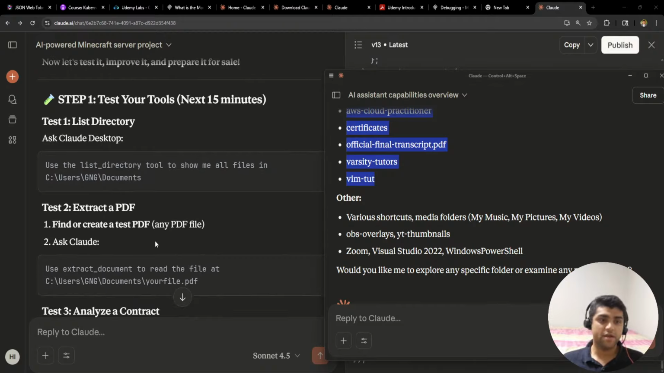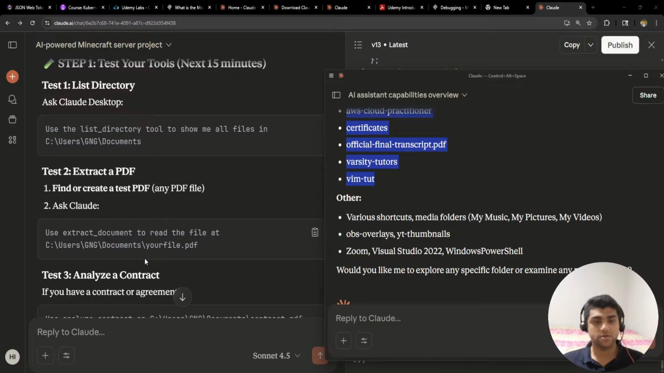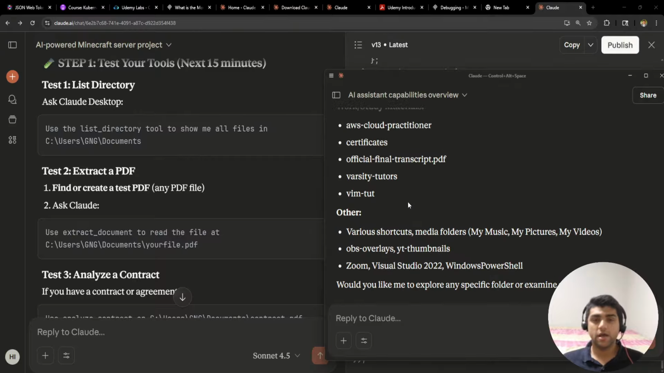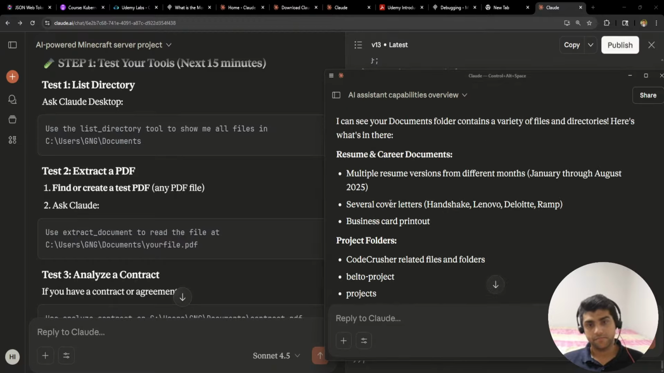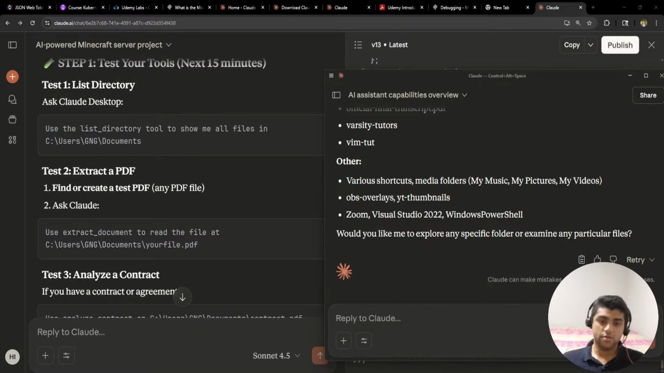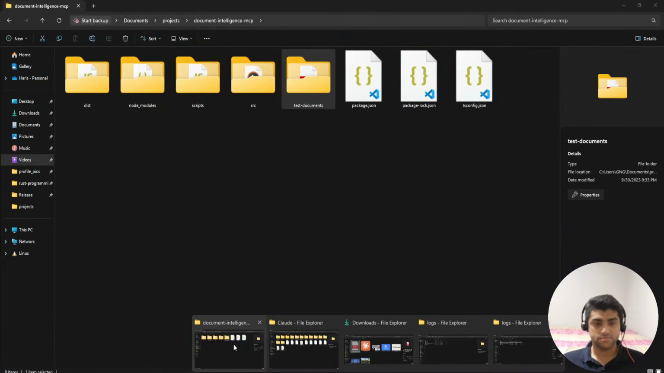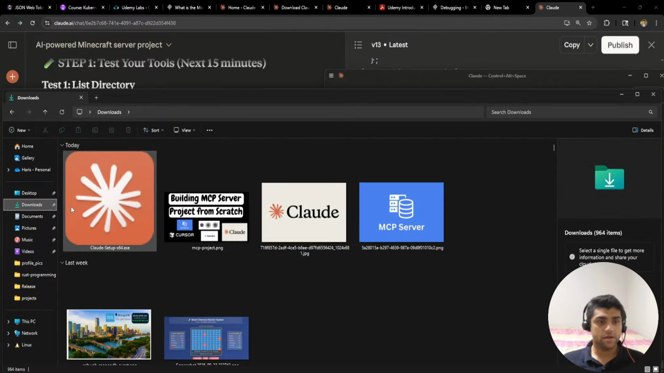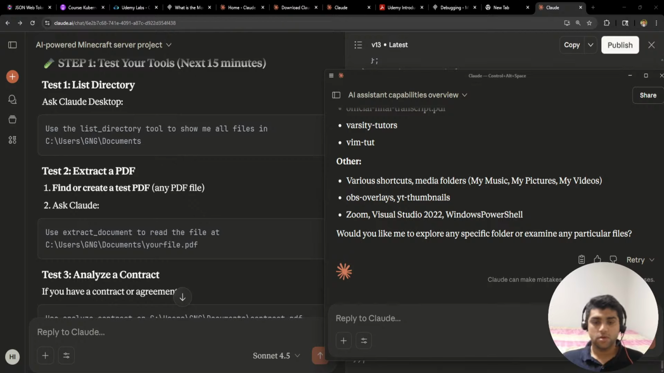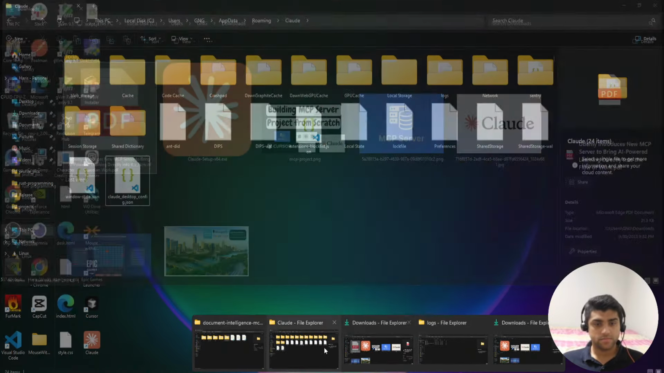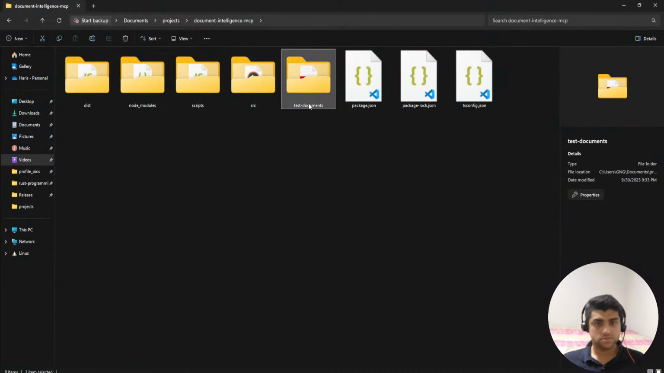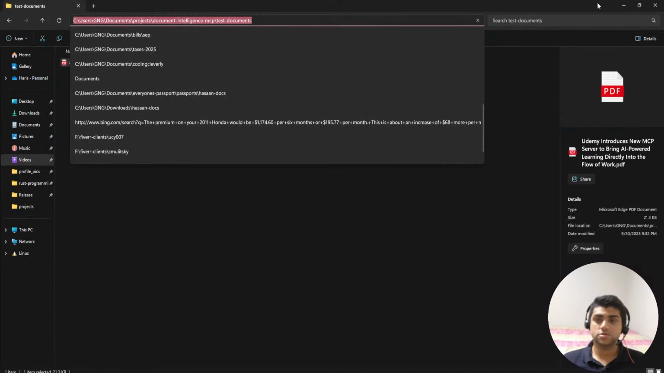Now extract a PDF. Find or create a test PDF, any PDF file. Ask Claude, use extract document to read the file at. Okay, and then your document should be there. So I could have mostly anything. So why not I create the file PDF which was here in the downloads. Oh yeah, I was able to put that into the test documents here.